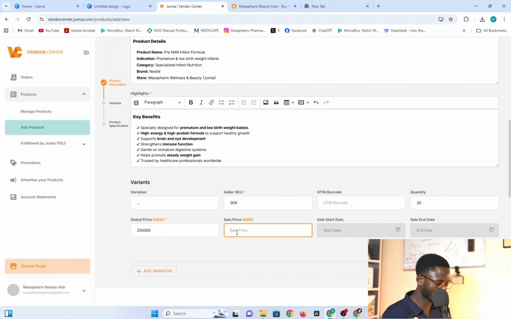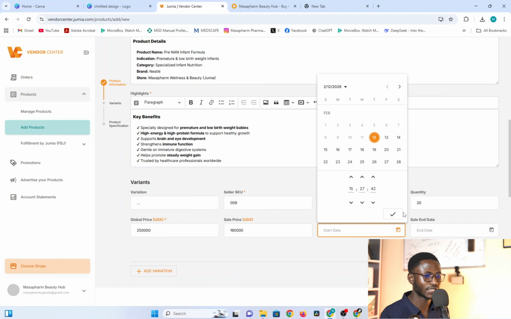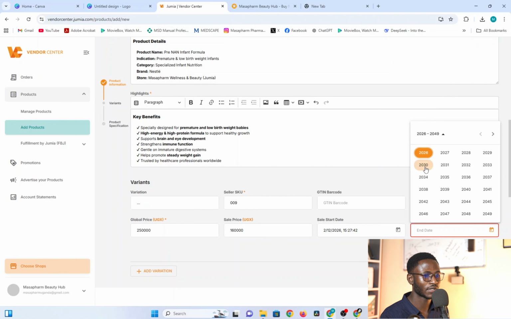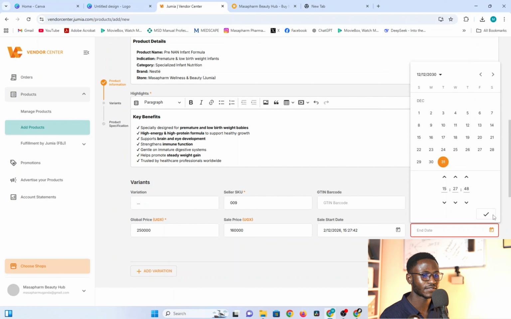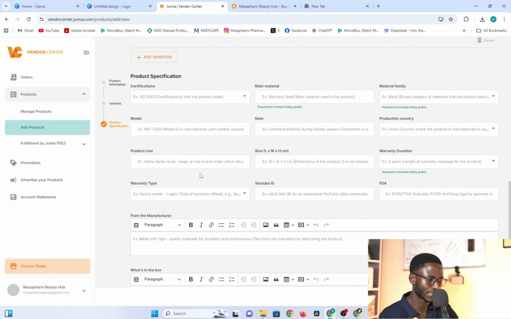So I'm just going to put something like 160,000, and then the date when we are starting to sell, I will say it is today. Then the date when we are ending the sale, I'll come here and say maybe in 2030. It will be December 31st, and I'll close that. Come down here, add variations. We talked about this. Product specifications. If you have these, it's okay, you can add them. If you don't have, don't over stress.